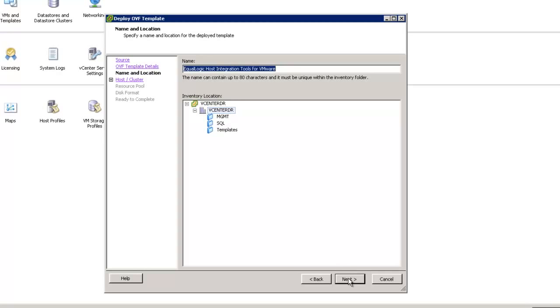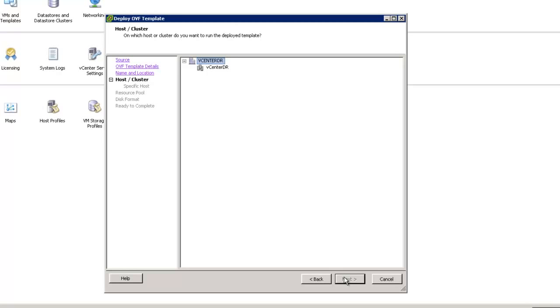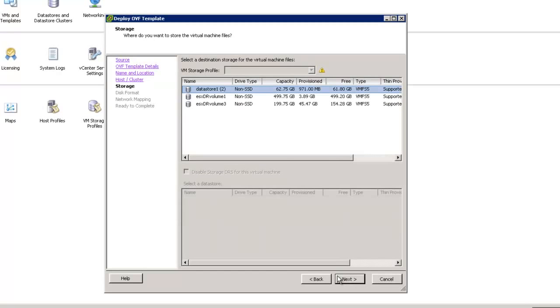Click Next to continue. On the Host and Clusters page, you need to select which data center and cluster you wish to place the virtual machine in. Depending on your cluster's DRS settings, you may also be required to select which host. On the Storage page, you are required to select a volume on which the virtual appliance will be installed upon. Click Next to continue.